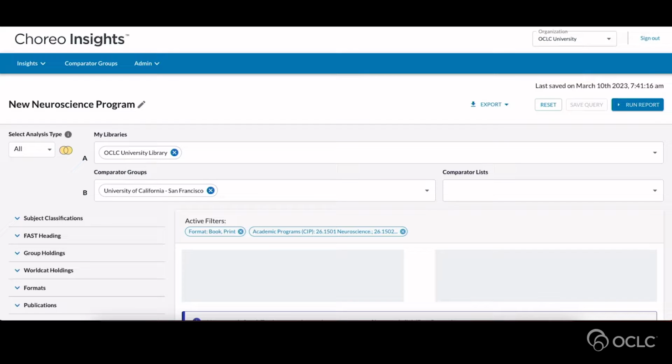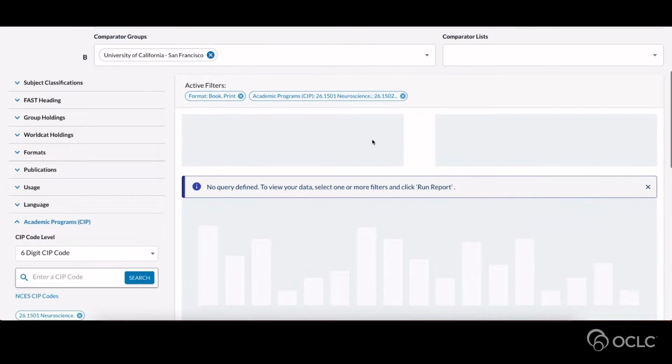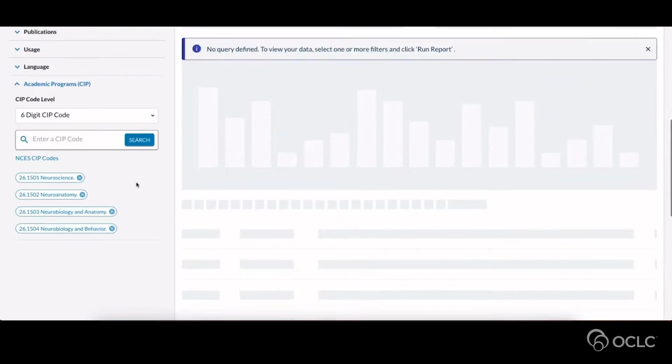In order to do this, I'm going to be comparing it against a top-ranked program, in this case, University of California, San Francisco. With the analysis that I'm choosing to do, I'm just going to be looking at my print monographs. And I'm also going to be using the classification of instructional programs, or CIP codes, to narrow down my collection to neuroscience-focused programs. So right here, you can see we have neuroscience, neuroanatomy, neurobiology, and behavior.